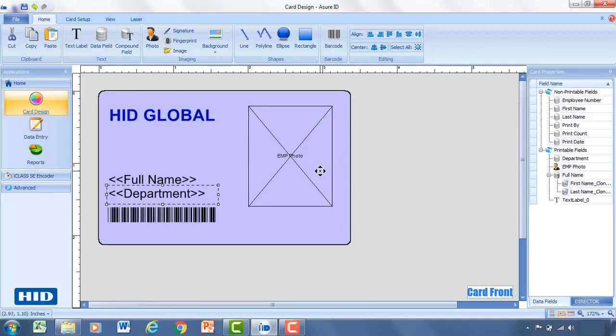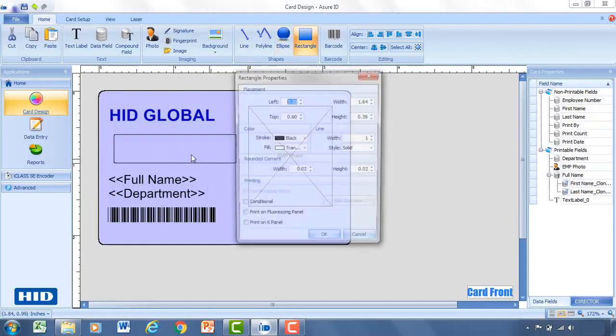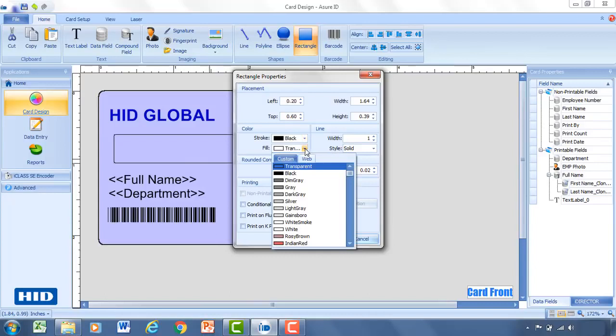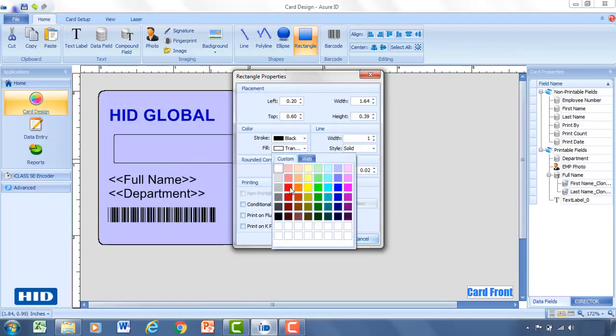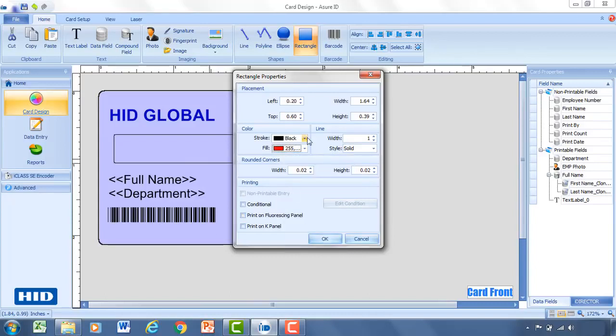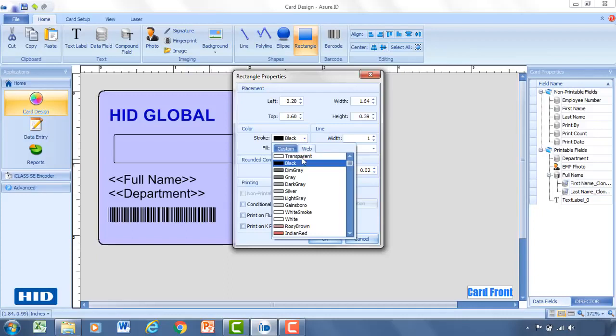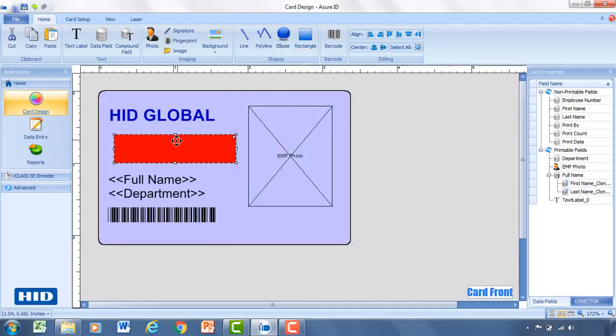I think I'd like to add one more item to kind of show you the capability here, and that is around conditional fields. And so with that, I want to have maybe a rectangle show up on the card. And we'll have it be bright red for the fill and transparent for a border. So now we've got a red box.